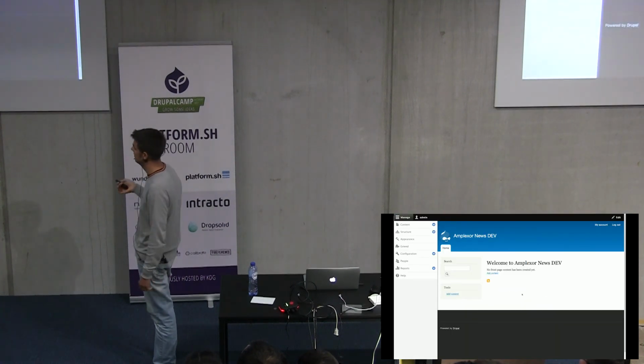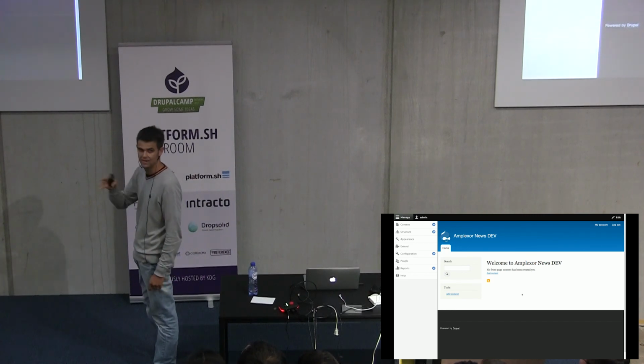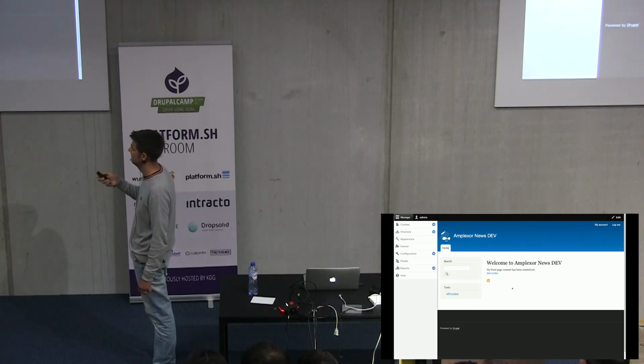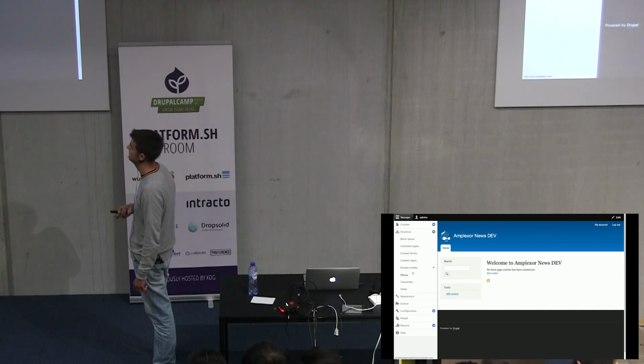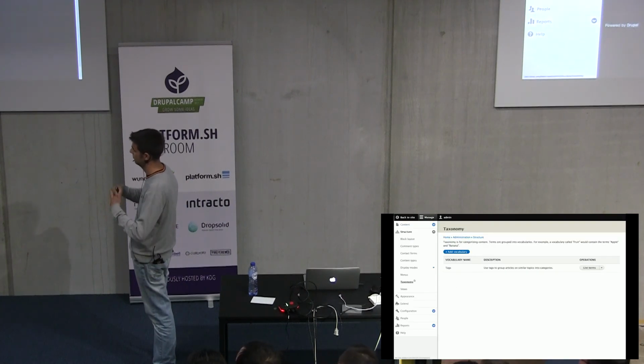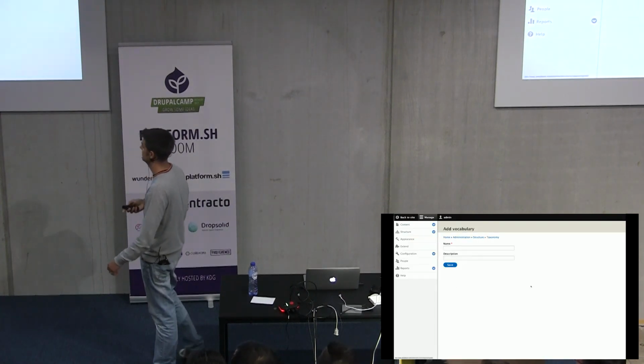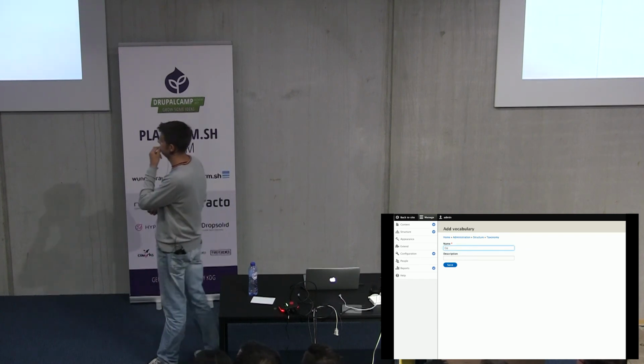Now let's have a shared content type, a shared vocabulary just for tagging, just a general vocabulary for categorizing content. That vocabulary can be shared across multiple sites. So let's add that one.